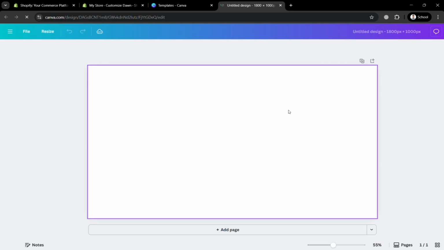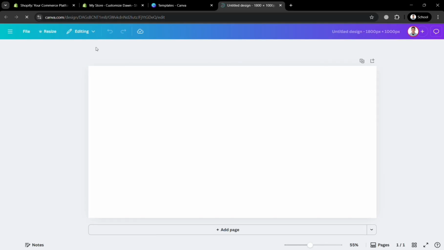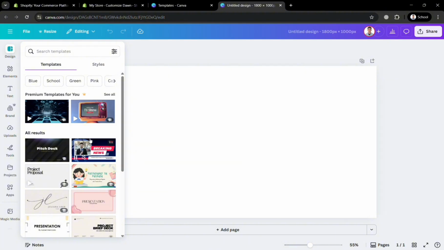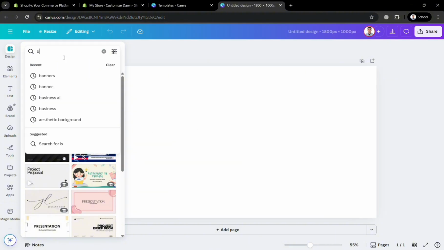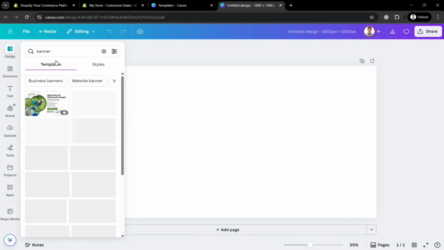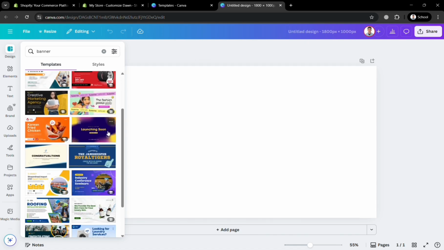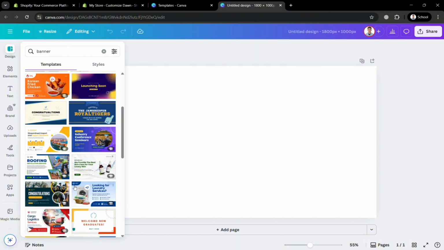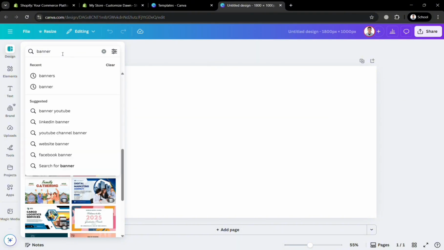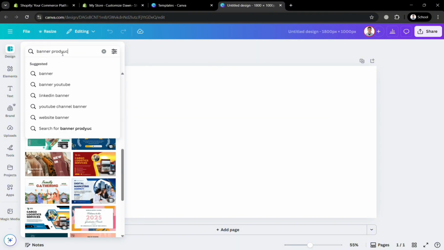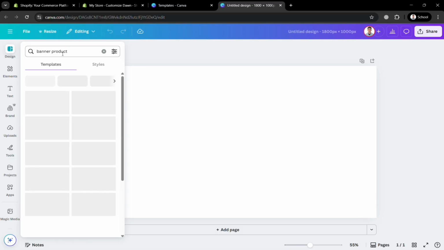By doing so, you will automatically be directed to this page, and from here you can start creating your own banner. And I'm just going to go on the left side panel and click the design section, and go to the search bar and search, for example, banner. Then you can start scrolling here to see a specific kind of banner. You can click on it. I'm going to choose the product option or the product result.